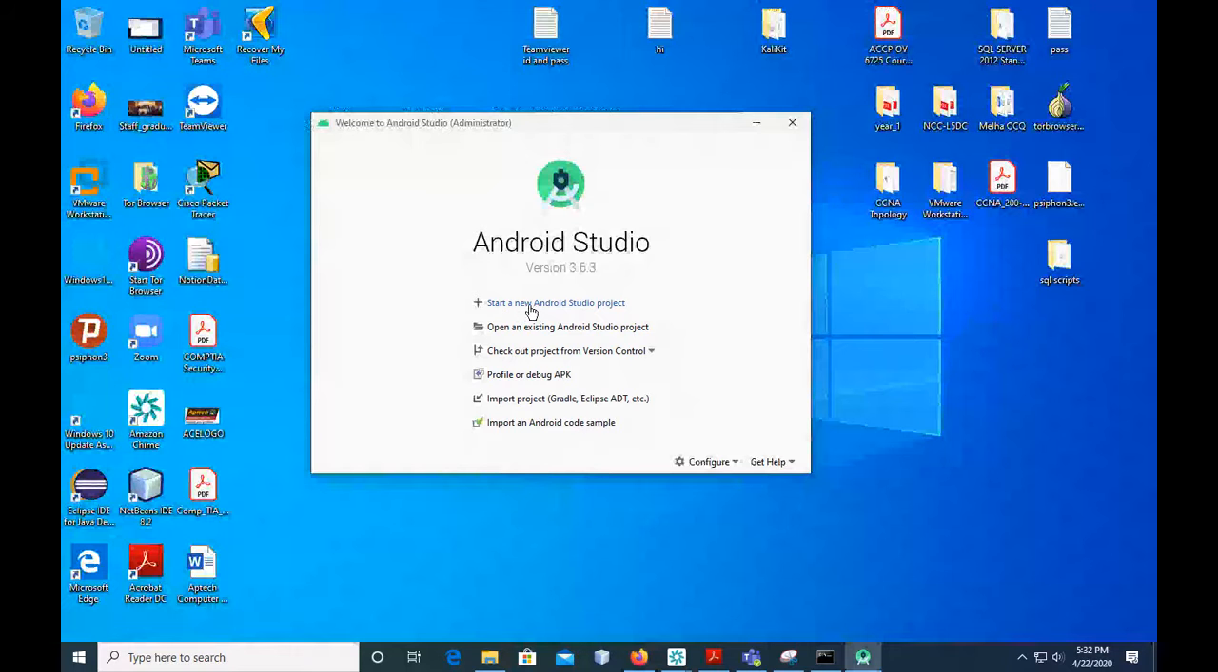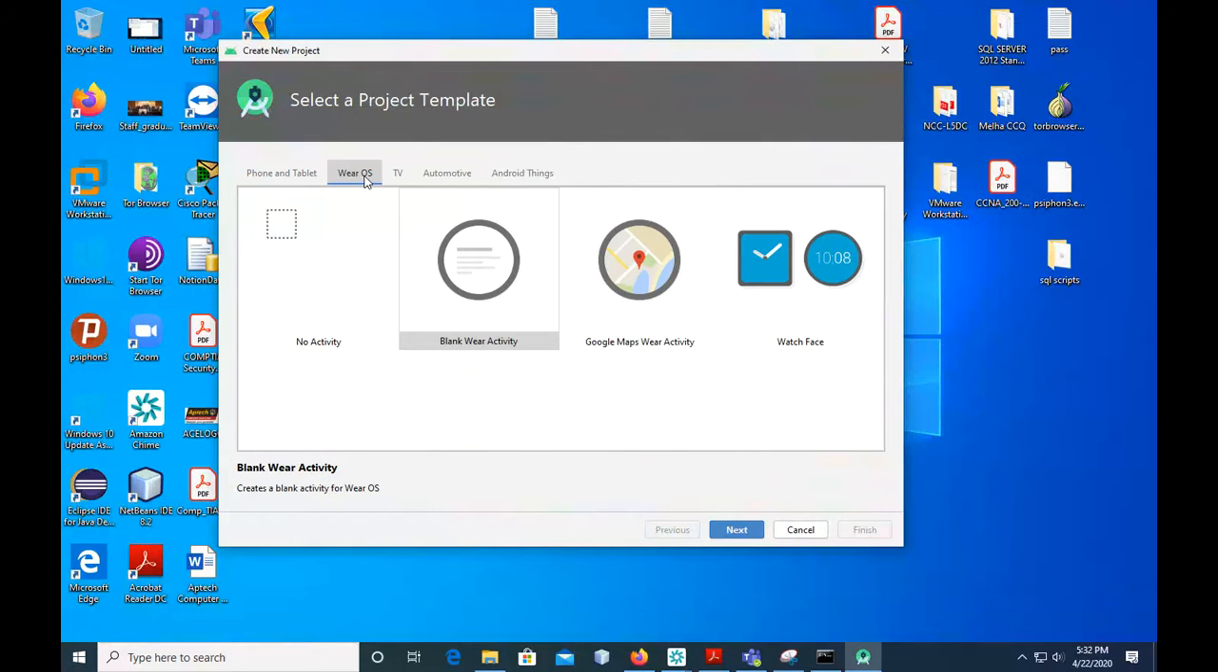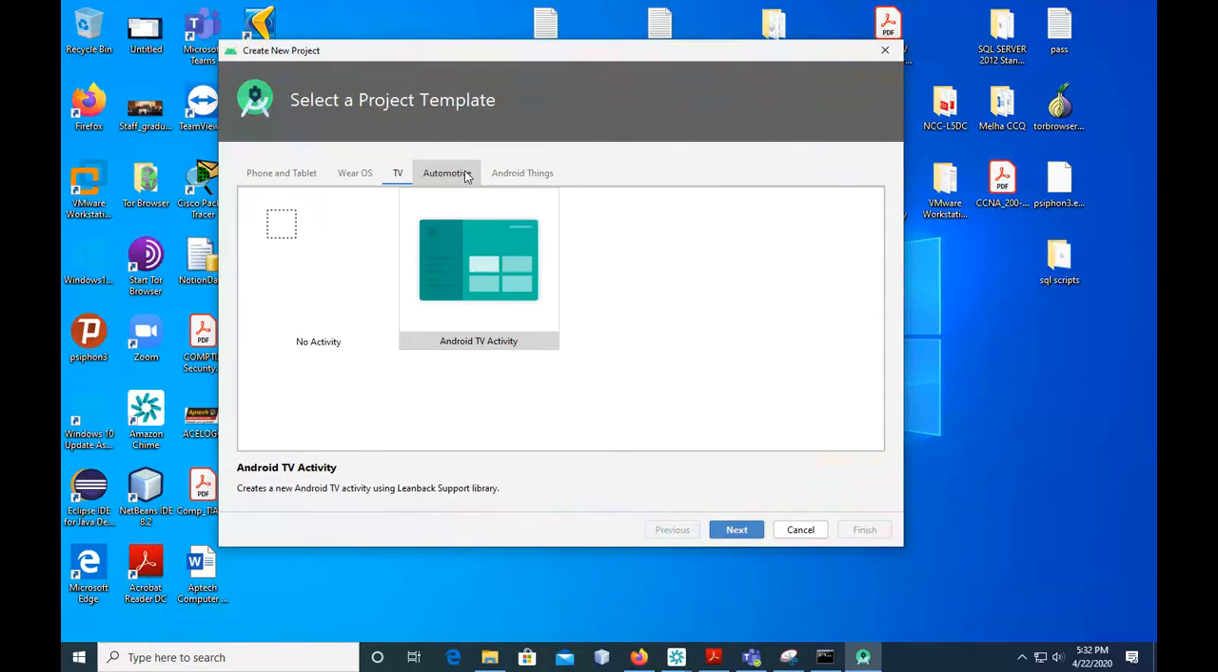If you have to create a new project, we'll just click on start a new project. Here you have these types of templates available. You want an application for phone and tablet. You want an application for Wear OS, like the watches that you're using, smart watches. If you want an application for that, then you have to select this. If you want an application for TV, for automotive, or for Android Things, you understand?